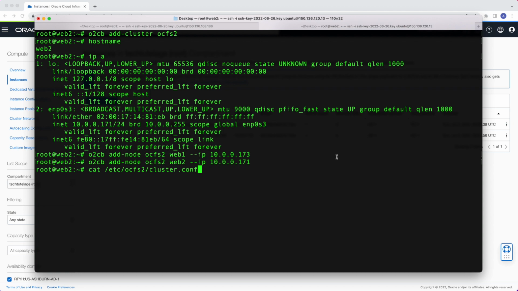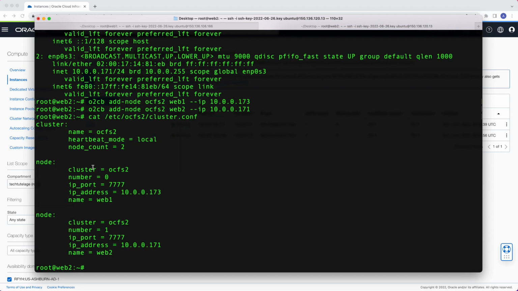Both should look identical. There we go, so we have web1 with 173 and web2 with 171, and we're in web2 171 and web1 173. All right, that looks good.